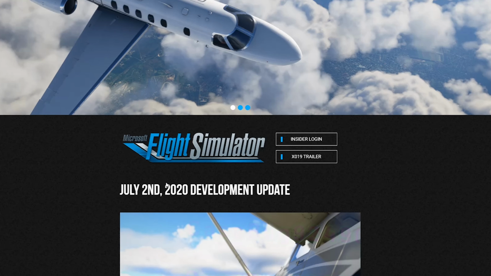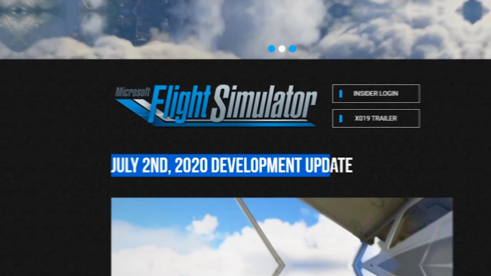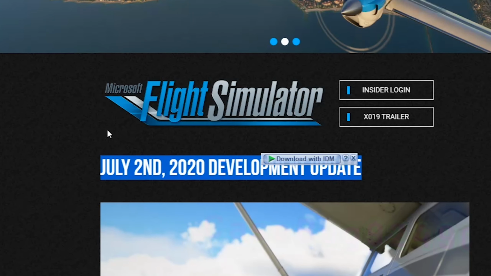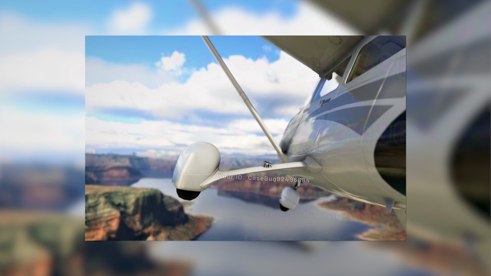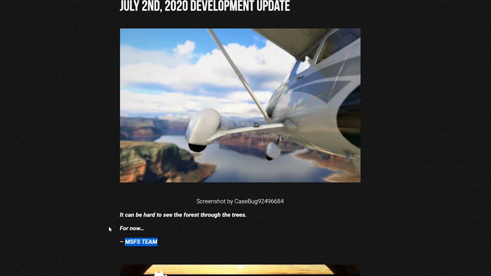So today we're going to talk about the July 2nd, 2020 development update for the Microsoft Flight Simulator. Now, they started off with a screenshot showing off their graphics, and if I'm really honest, I'm pretty impressed. It can be hard to see the forest through the trees, for now.